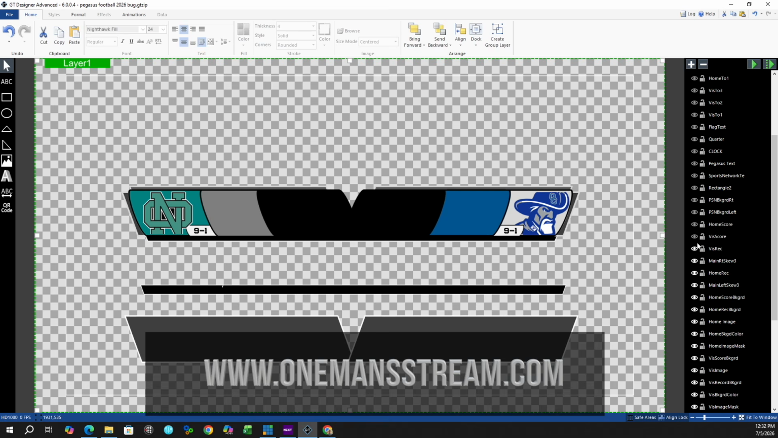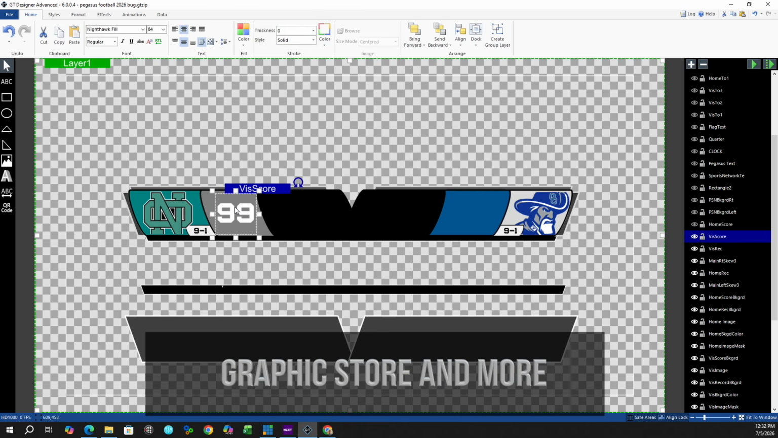Let's go ahead and bring in the visitor score, which is right here. I made the visitor score using the ABC button. And this font that I have right here isn't one that was native to Microsoft. This one is called Nighthawk Fill. I like it a lot because it reminds me of the old block jerseys in football, so I use this a lot. Nighthawk Fill, and I use the size of 84.